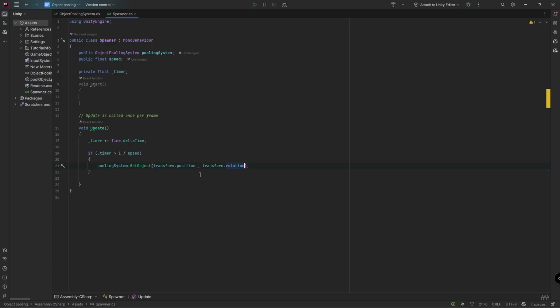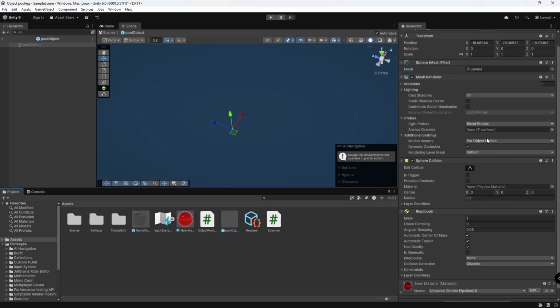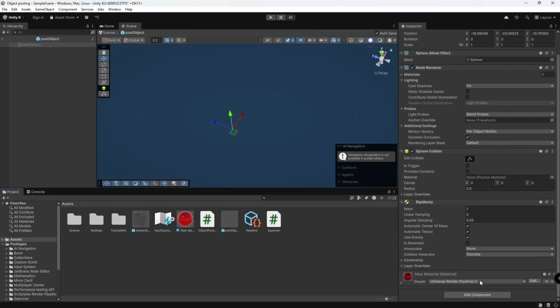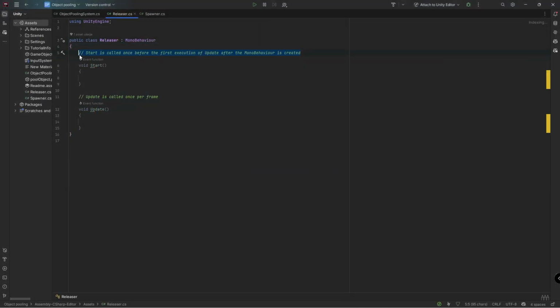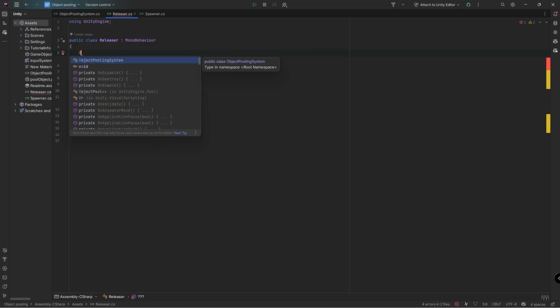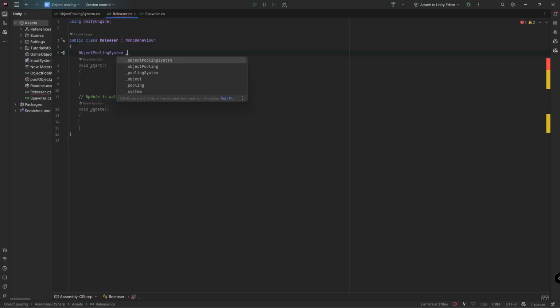Now we know when we are going to get some objects, but we have to know when we are going to release some objects. For releasing objects, I want to create another script in our object. For example, something like a releaser script that we are going to use to release our game object. At first, it has to have a reference to our object pooling system. So object pooling system, it is our pool.